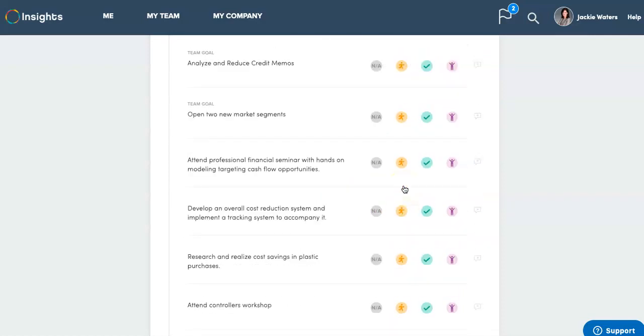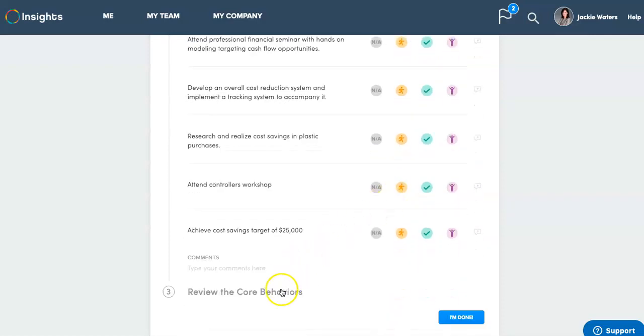I do the same thing on progress against goals so that I'm really giving feedback as far as how I think he's doing on his goals, and I do the same thing against core behaviors. What you'll see with each of these is you can add a note over here on the right hand side, or at the very bottom of each section you can add comments. Once you've finished filling out the form for your employee, you click on I'm done, and you can go back to my team.